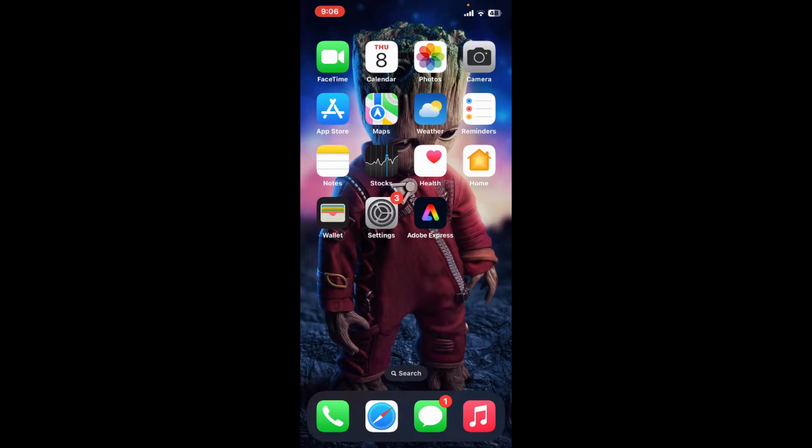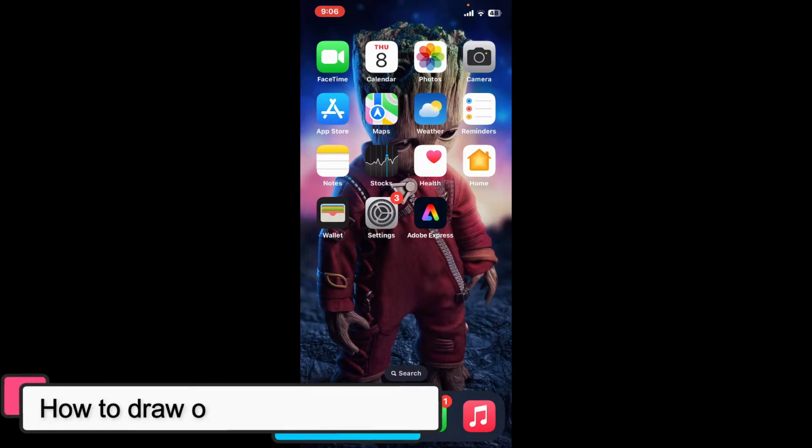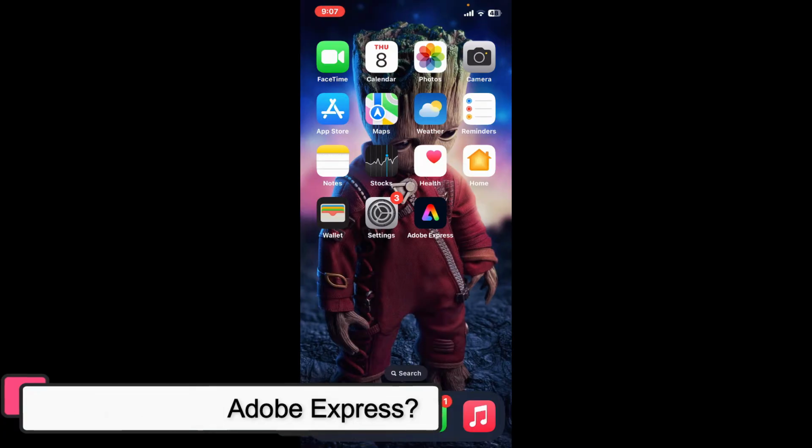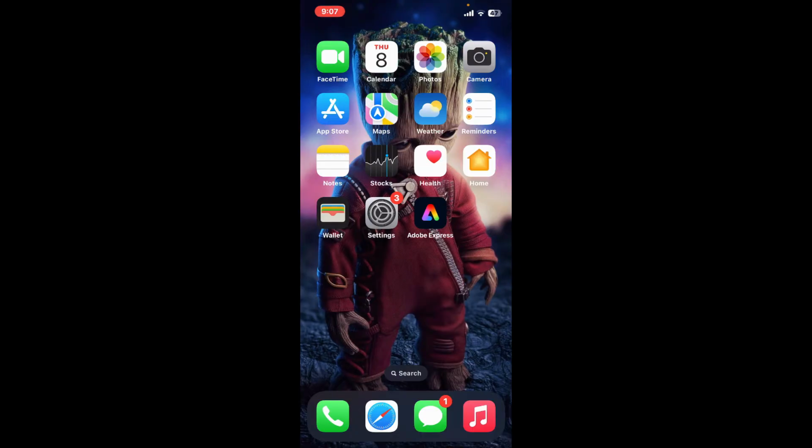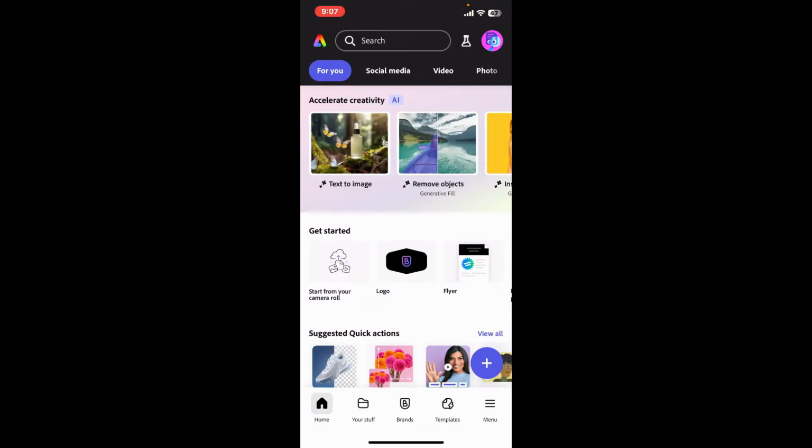In this video, we will be learning how to draw on Adobe Express. Adobe Express itself does not have a direct drawing tool, but you can use several methods to incorporate drawings into your project. So the first thing to do is to open up your Adobe Express application on your mobile devices, or you can also go to Adobe Express website on your computer.